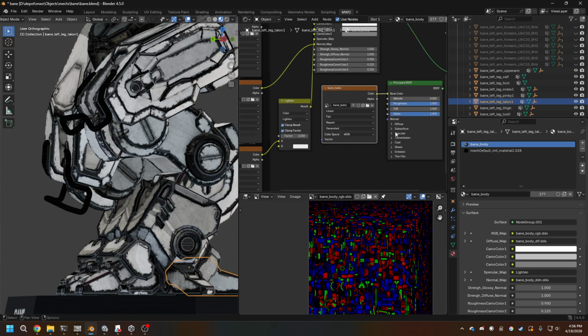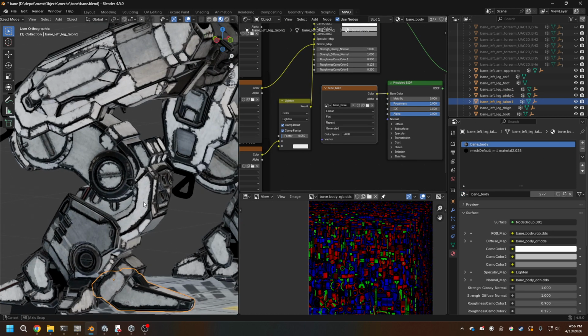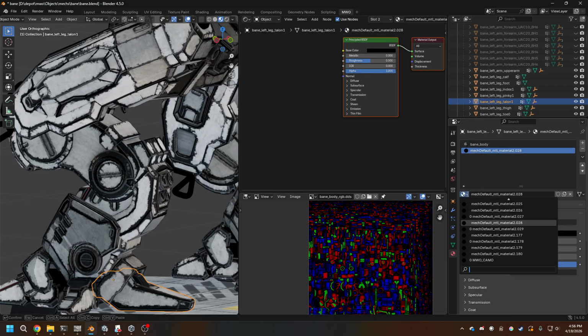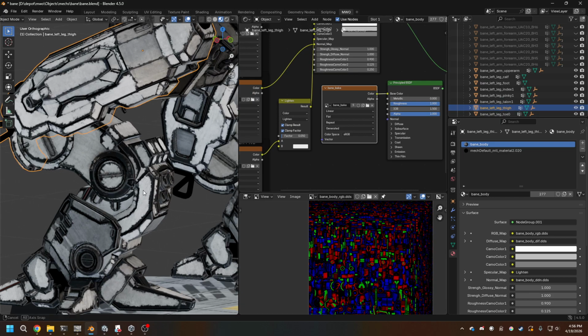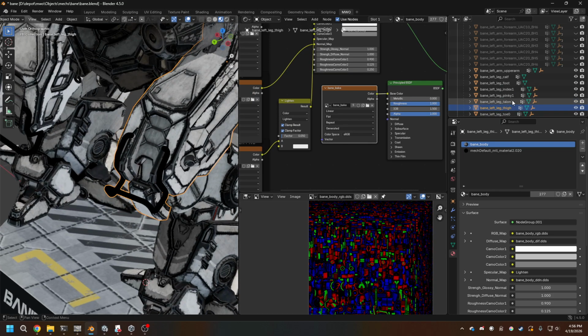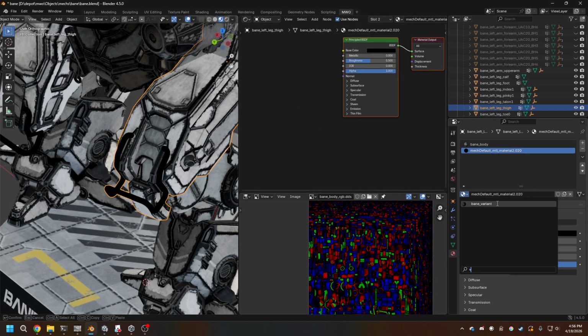Basically, figure out which one's body, the other one's going to be variant. That's definitely body, so this will be variant. Okay, the thigh. That's body, that little bar is probably variant.